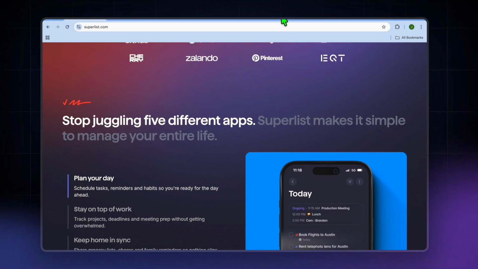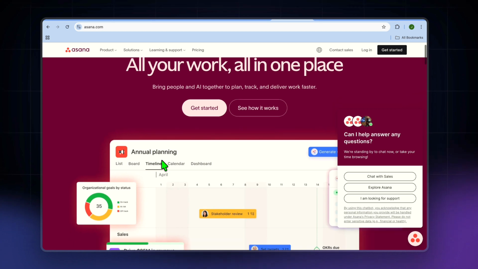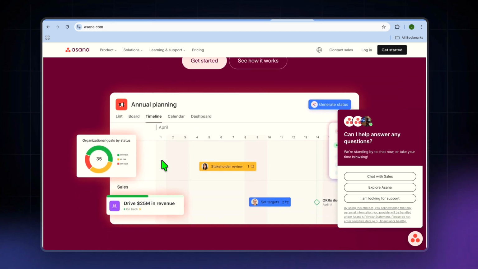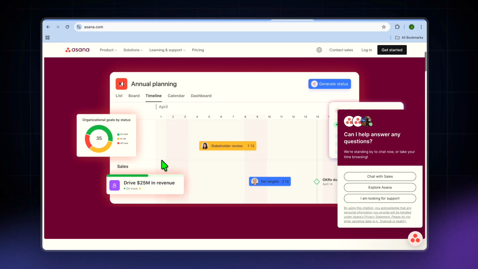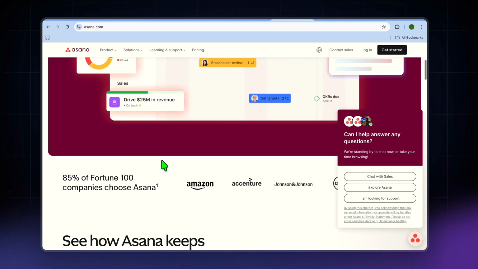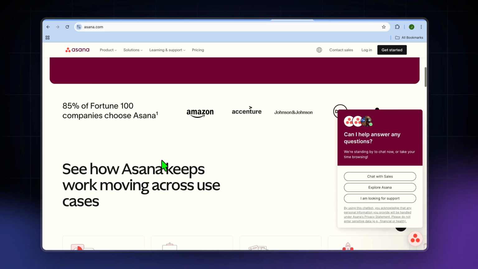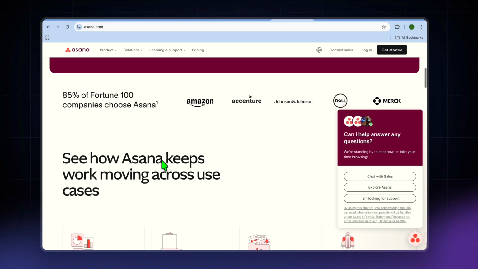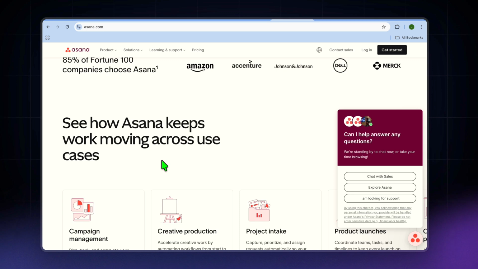While on the other hand, what is Asana? Asana is a full project management platform built for teams managing complex work. It focuses on projects with tasks and subtasks, timelines, boards and list views, team collaboration and ownership, automation, rules, and reporting. Think of Asana as a structured system for managing projects and team workflows.